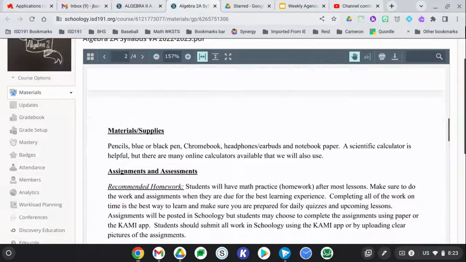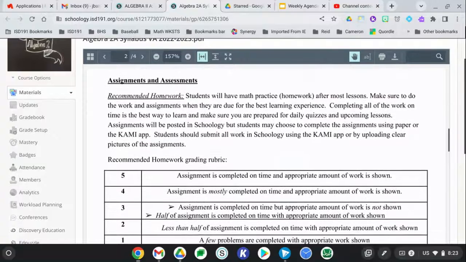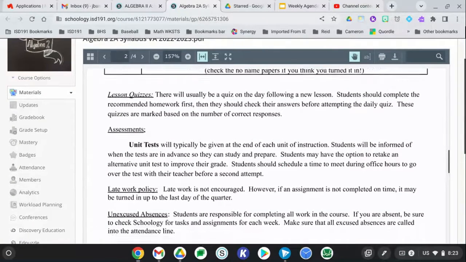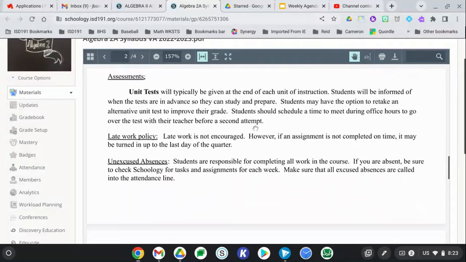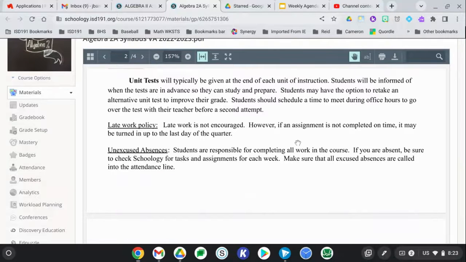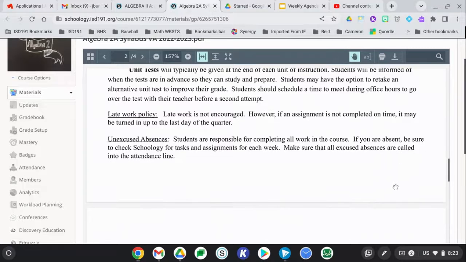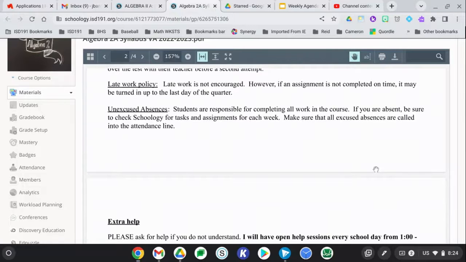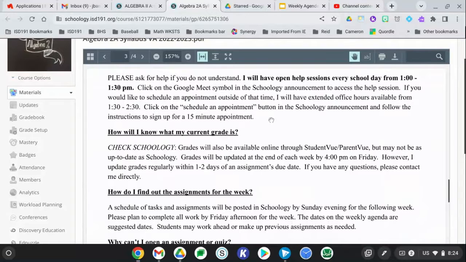If I keep scrolling down, again, you can read the rest of this on your own, but it's just going to walk through a little bit more about each of those graded items, your lesson quizzes, your unit tests. My late work policy basically is this: it is an online course. You kind of work at your own pace. My suggested pace is in the weekly agenda, but really you have until the end of the semester to finish things. I believe there will be a cutoff at the end of the quarter where you'll have to be done with a certain amount, but as long as you keep up each week, you'll be fine.